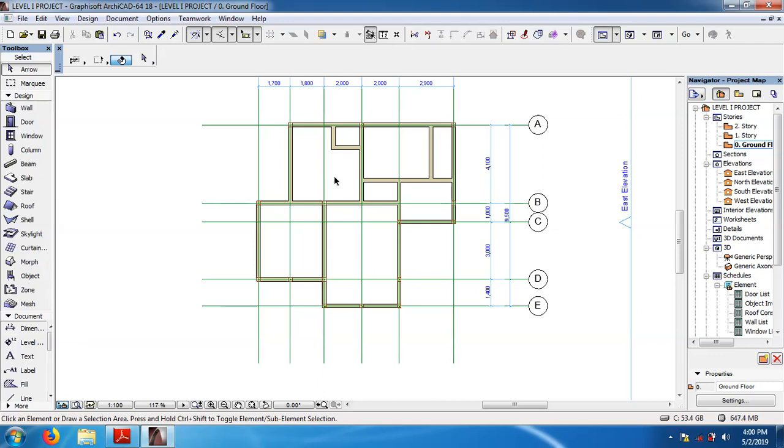At this point, we are through with module 1. In module 1, we learned how to set dimension units. We learned how to set working units. We learned how to construct and set up columns. We learned how to construct walls. We learned how to delete unnecessary columns, and we have learned how to come up with a floor plan.